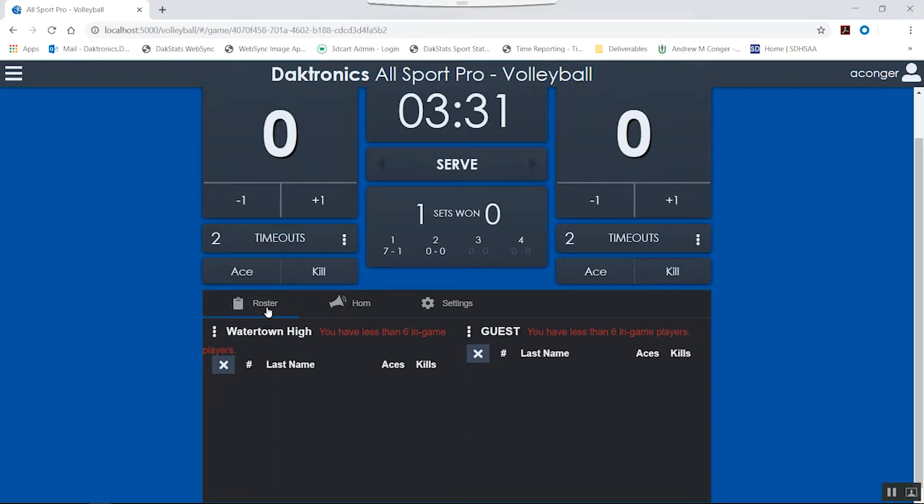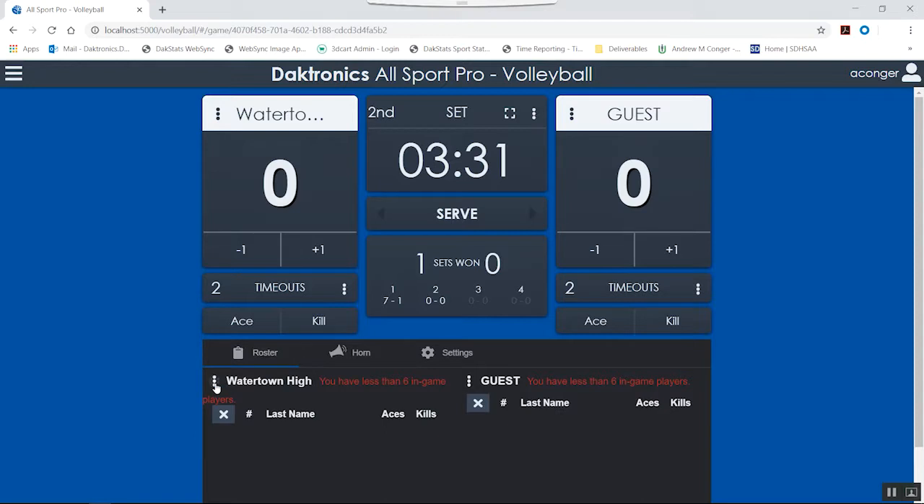Select the three dots next to home and guest team name and assign a roster to each team. Click the grayed out volleyball icon next to a player's name to assign that player as in the game. Based on the selected rules profile, the two stats that can be tracked will be listed. In this example, we have chosen aces and kills.